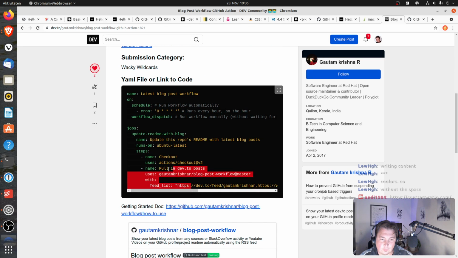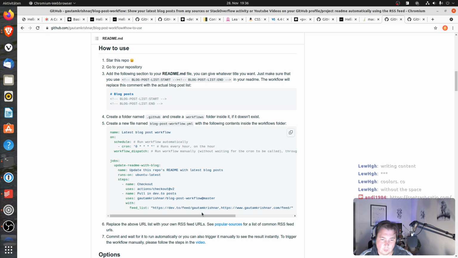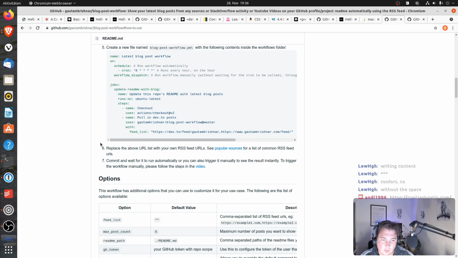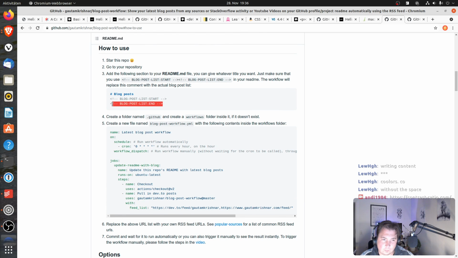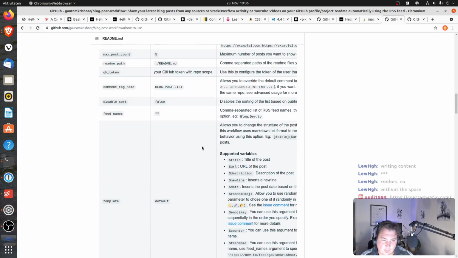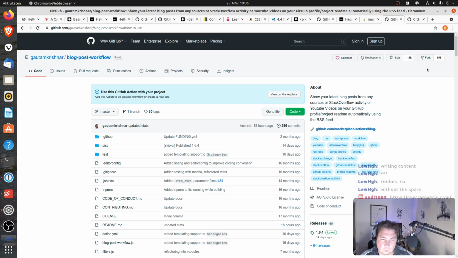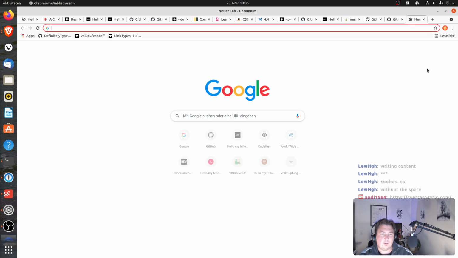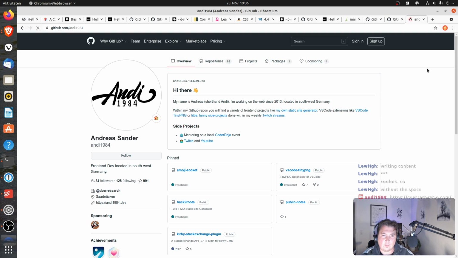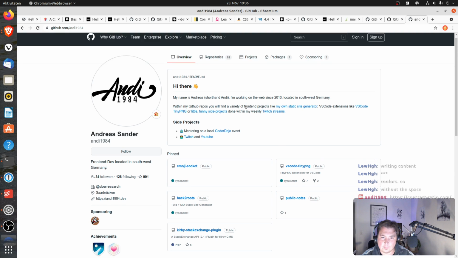And how does it do it? Check out, pull in Dev.to posts. Okay, and then here's the actual workflow. And then he puts these HTML comments into the README markdown file. And I think then his logic is replacing this by the actual list. Well, that's cool. So how does mine look? It's a pretty small one. So this is my README, and basically I could put in here also my Dev.to posts.